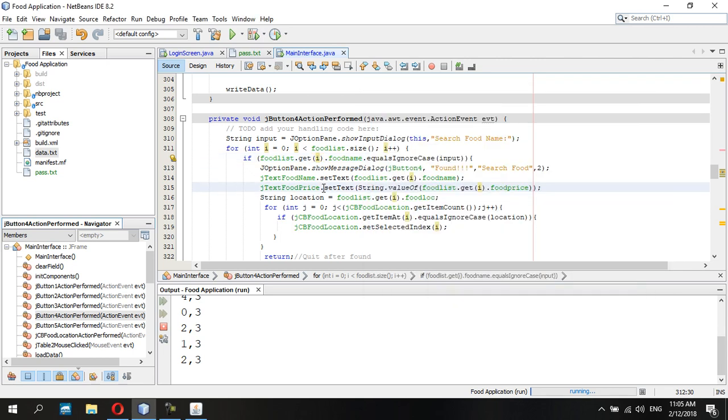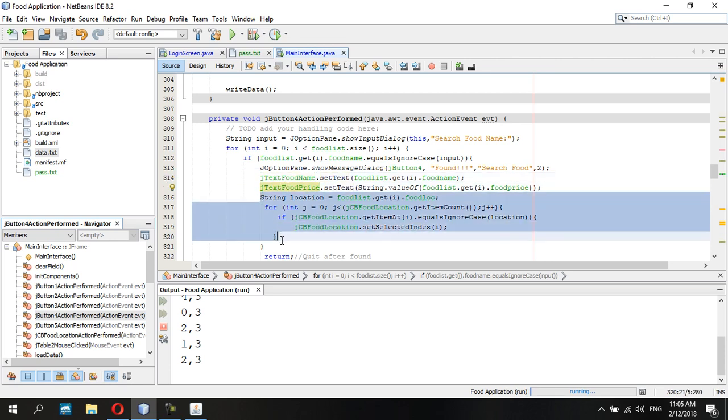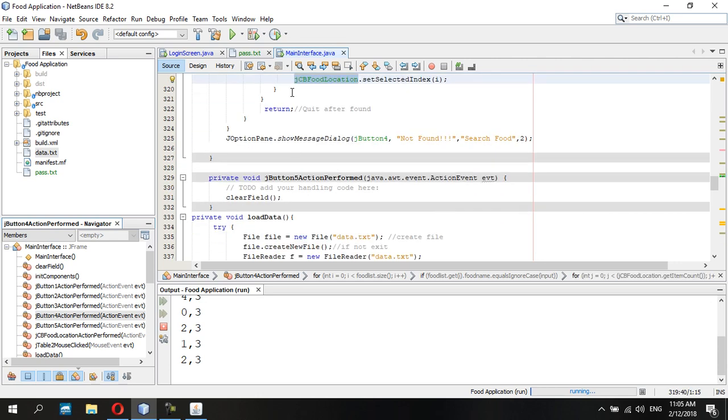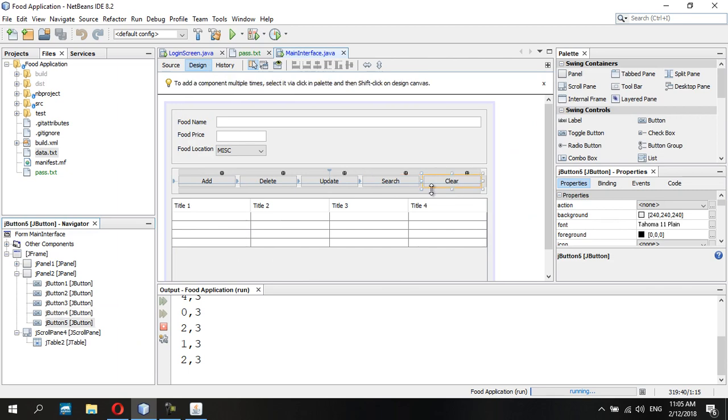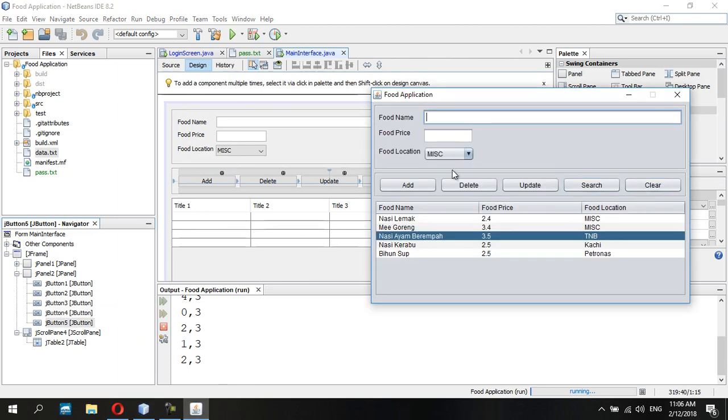So that is what happened. Get the input from user, traverse our food list, check our food list get food name equal to the user input here. If equal, then found, show a message dialog found, and then set text to our food name, food price, and then again food location. This is for our combo box. That's it. For here, this is just to clear our layout content, reset our input from user.